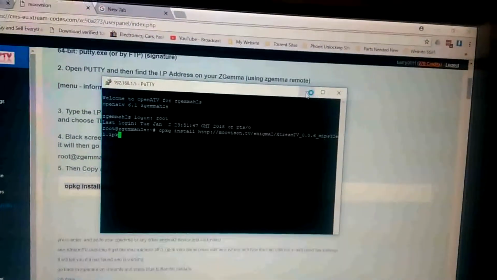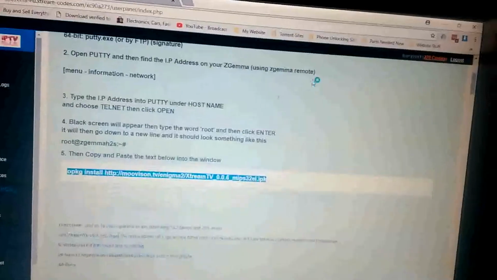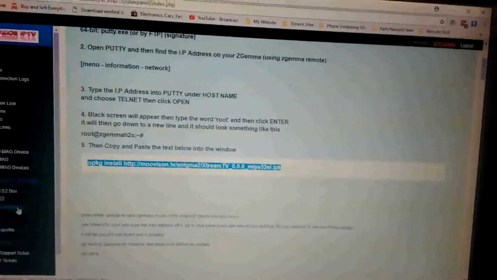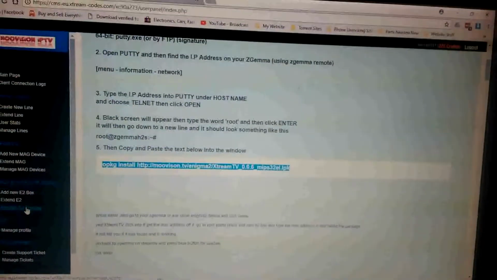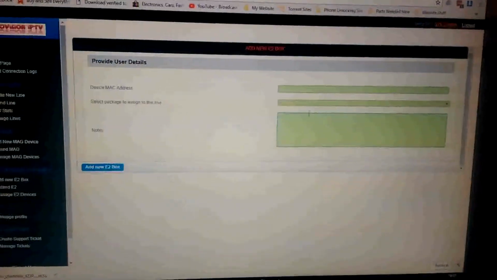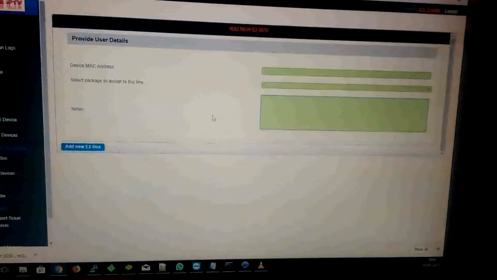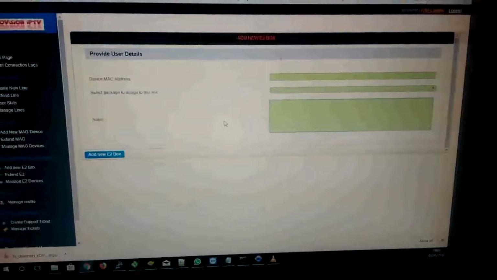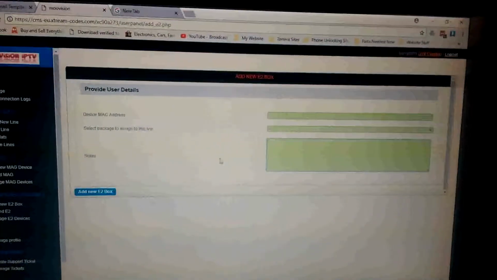What happens then is the user opens Extreme TV, and they need to validate. In this case, you go into your reseller panel again, you click on add new E2 device, E2 box, and you put the MAC address in here. Select the package, put in a note, always good to put in notes, and add new E2 box. When the user presses the blue button, it will activate Extreme codes and they're away.